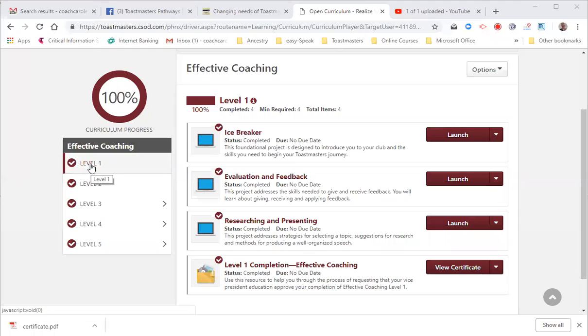I have clicked on level 1 and I can see the certificate access icon at the bottom. I had previously gone through all of the projects, completed my speeches, and have the level approved. Now I want to view each of the certificates and collate them together in my own folders.